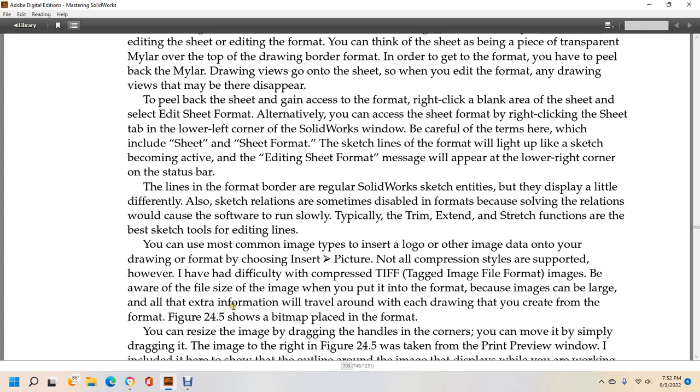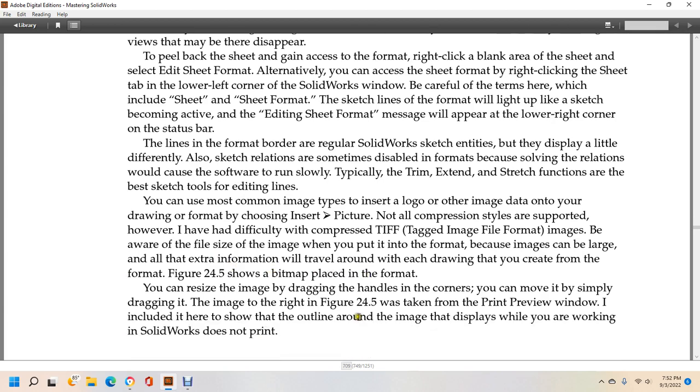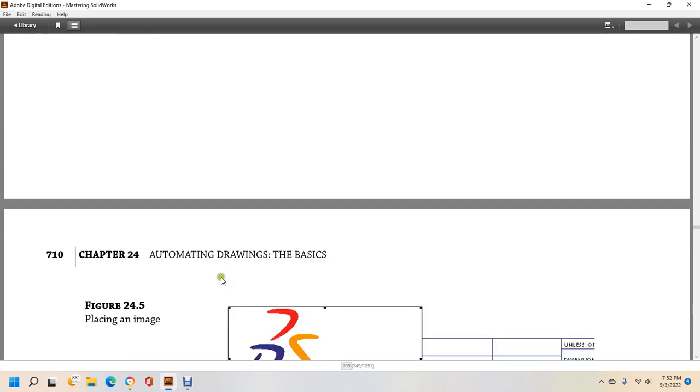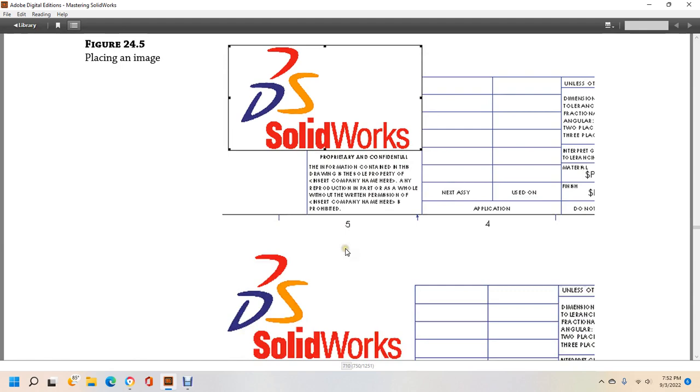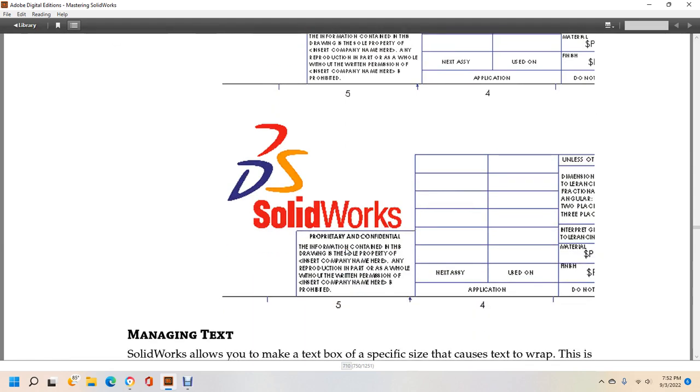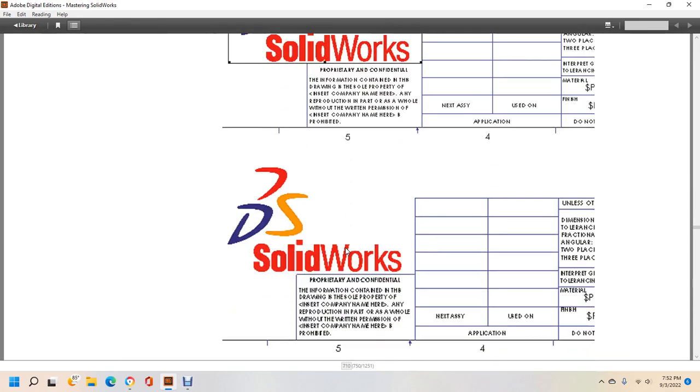Figure 25.4 shows the bitmap placed in the format. You can resize the image in the drawing. Using the corner handles you can move it by simply dragging the image to the right place. Figure 25.5 shows the print preview window. I included it here to show that the outline around the image, which displays while you are working in SolidWorks, does not print. Alright, these are the two placed images.